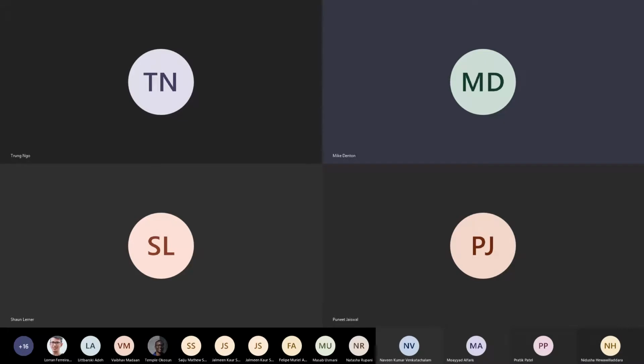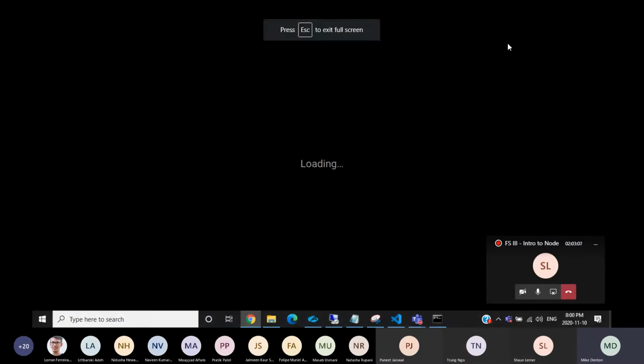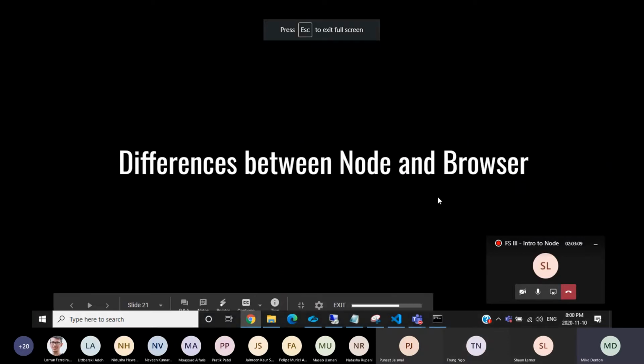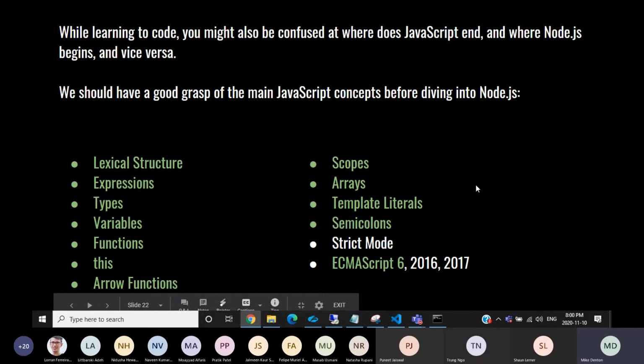Differences between, we're still in an introduction to Node. So, differences between Node and the browser. You have to realize that there's this difference, right? And you'll notice some of the things we focused on in full stack 2, which is why we spent a lot of time. While you're learning to code, you can be confused about where JavaScript ends and where Node.js begins, and vice versa.